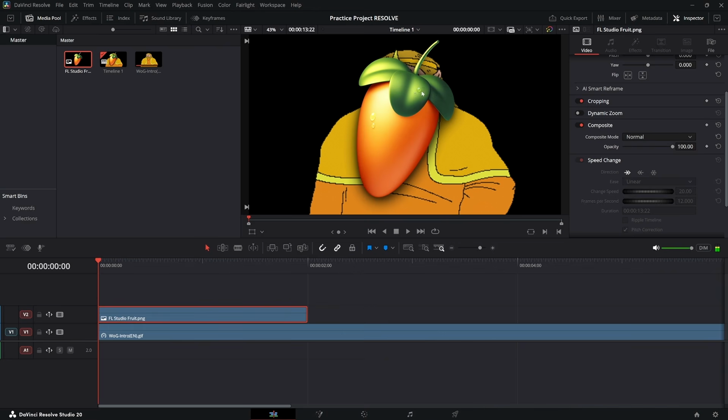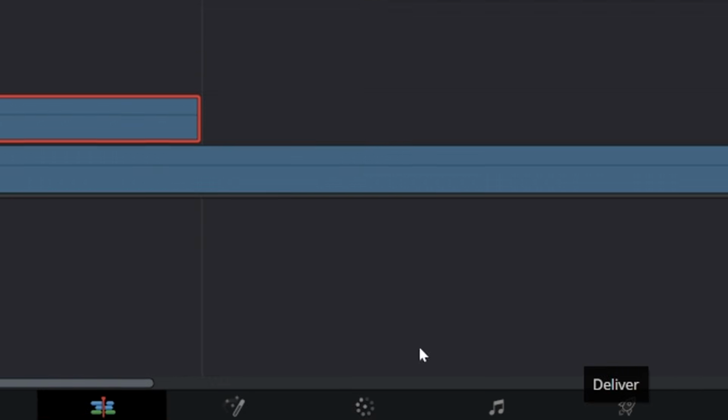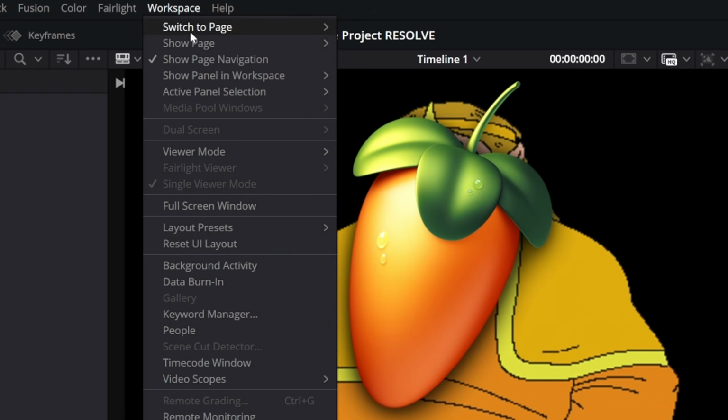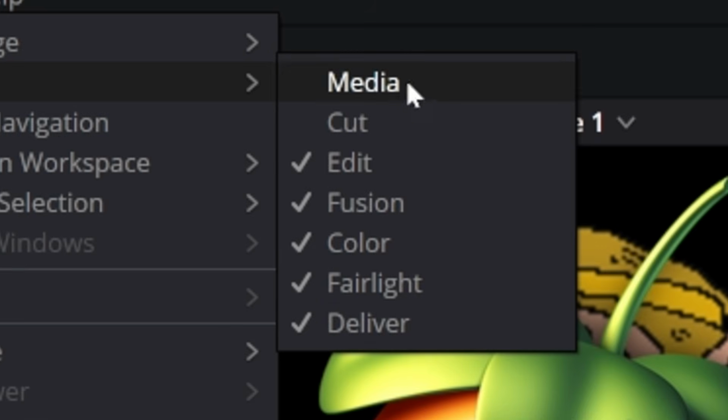And we want to mask out the top part again, right? So we're going to do that again, but this time we're going to go down here to the color page. My taskbar down here looks a little bit different than yours might, because if you go over to Workspace, you can select which pages are visible. There are 7 different pages in Resolve for a different part of the editing workflow, and I don't need to use media or cut. I just use Edit, Fusion, Color, Fairlight, and Deliver.